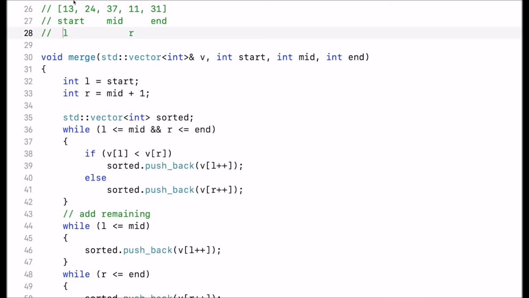So initially I have L at the index of 13 and I have R at the index of 11. As long as L is less than or equal to mid and R is less than or equal to end, I check if the element at index L is smaller than the element at index R. If it is indeed smaller, I push the element at index L into the sorted vector and I increment L. If the element at index L is larger or equal to R, I push the element at R into the sorted vector. Let's see how this works.